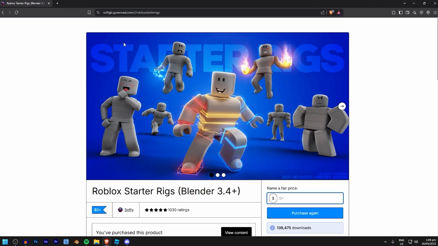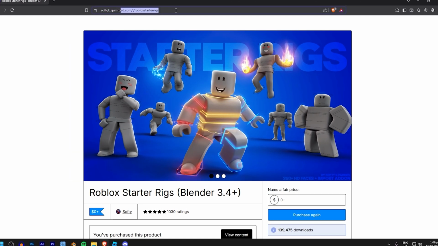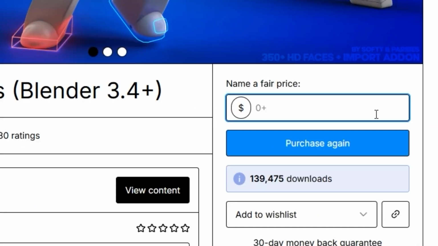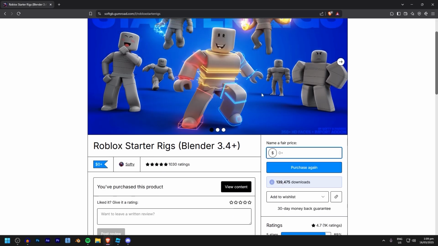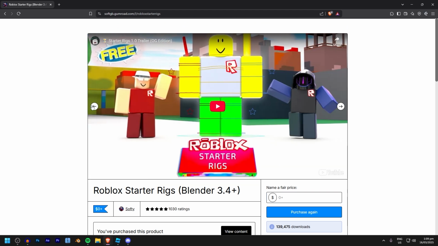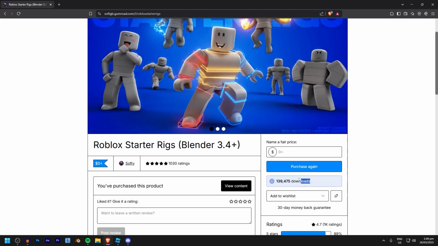Now you want to head to the link in the description below and pick up the Roblox starter rigs. Type in 0, type in your email, click purchase, and then download the zip file. It's completely free, don't worry, and it is just a plugin of all of these different rigs, and it's the most popular Roblox rigs for Blender.